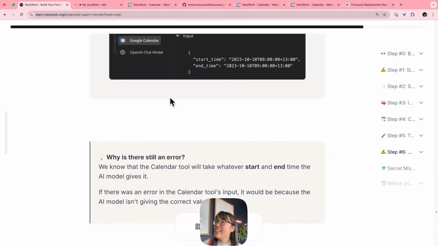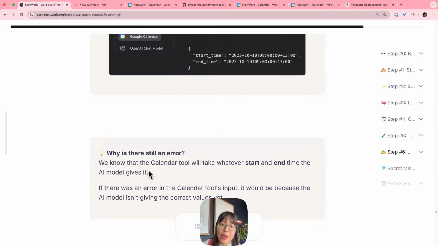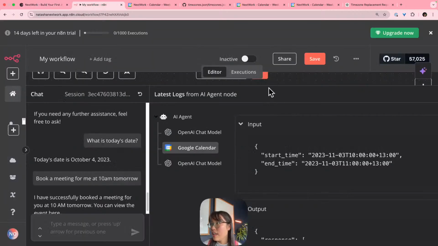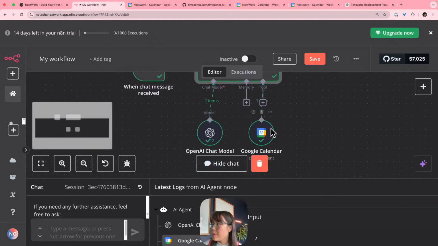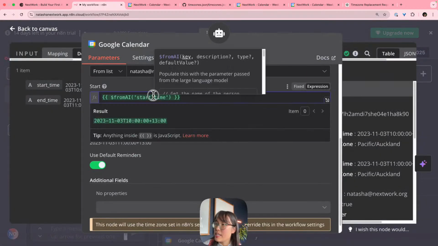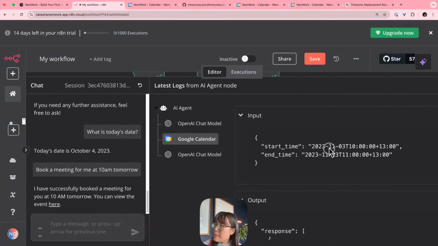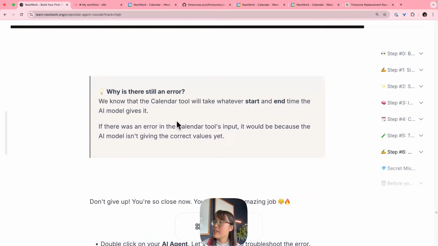Okay, you'll see that there is still an error. And why is that? We know that the calendar tool will literally take whatever start and end time the AI model gives it, right? You've seen it. The calendar tool is set up in a way where the start and end times need to be filled by the AI. So if there was an issue with the input, as you can see, start time looks incorrect, end time looks incorrect, it's the wrong year here. What's happened is that the AI model still isn't giving the correct values. There is still an error on the AI side.